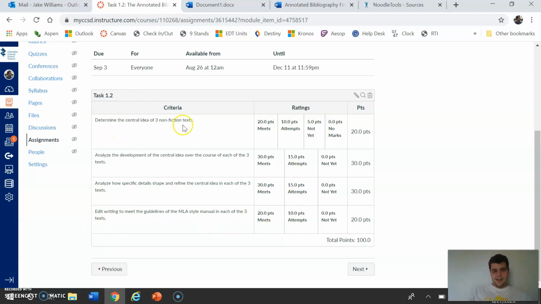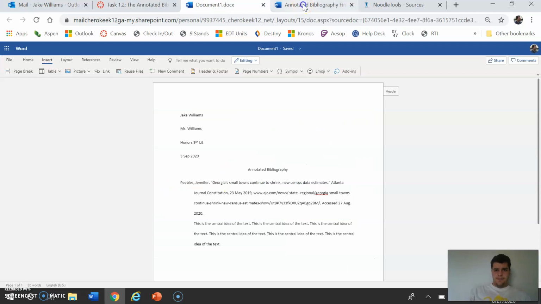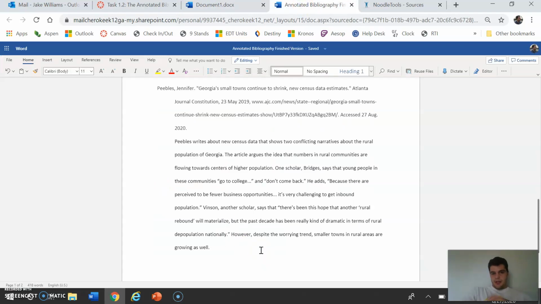We also need to see the central idea, see how it's developed, and have specific details that define the central idea. So Peoples writes about new census data that shows 2 conflicting narratives about the rural population of Georgia. The article argues the idea that the numbers in rural communities are flowing towards centers of higher population. So I would say this sentence right here does a really good job of explaining the central idea. So I would give credit for that.